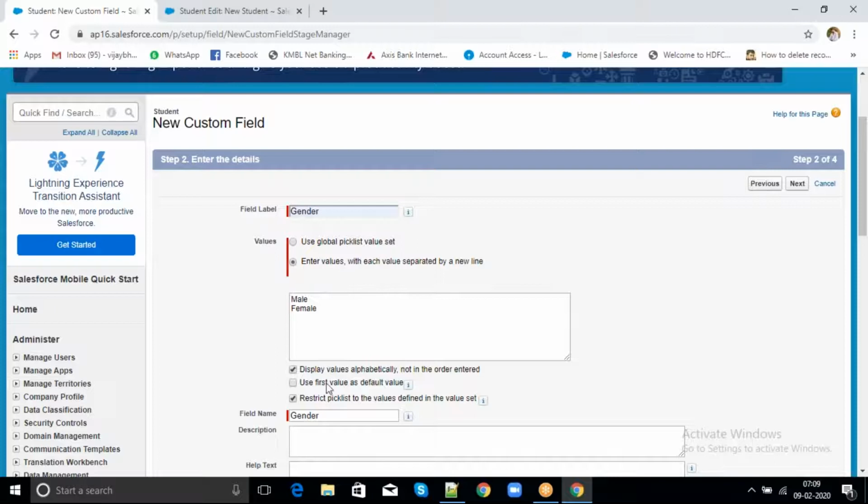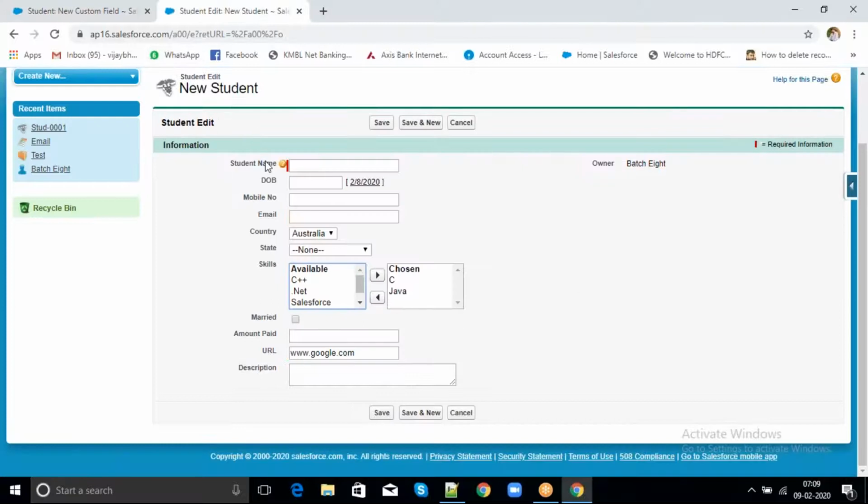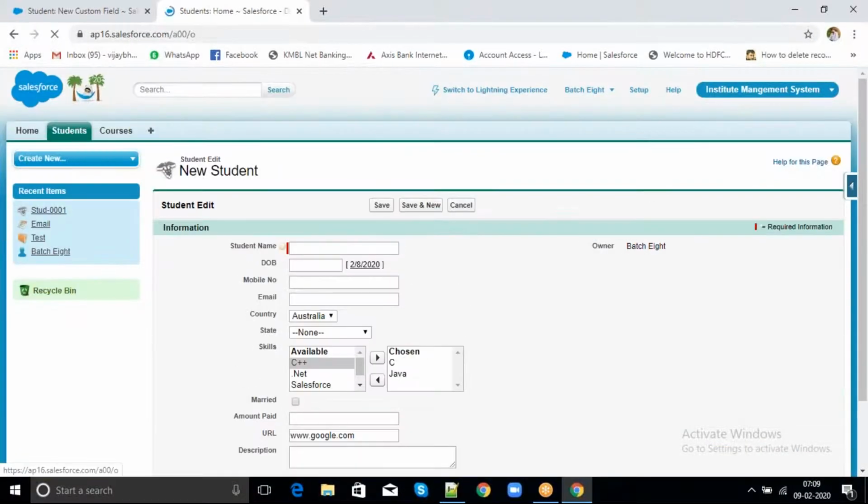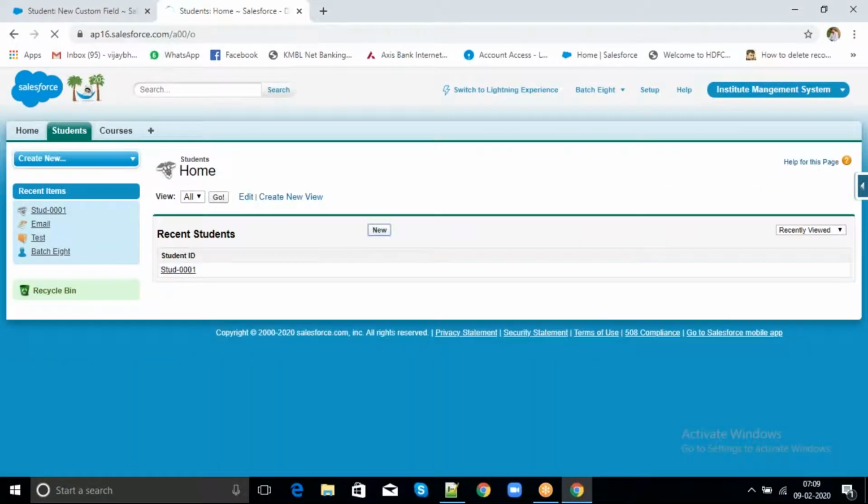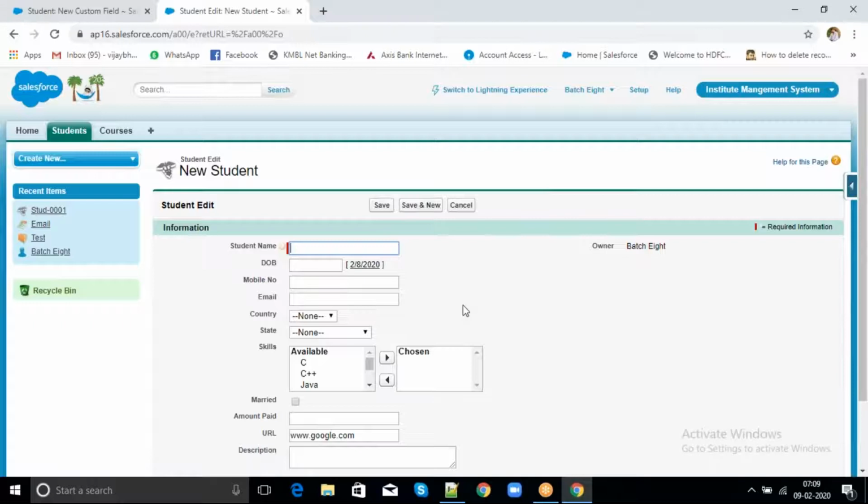So by default, if we display in alphabetical order, which will display first? Female will display first. So if we select use first value as default value, then when I click on new, we are navigating here, right? If I go to students tab and click on new, we will come here. There, gender field will be displayed and automatically the female value will be selected.